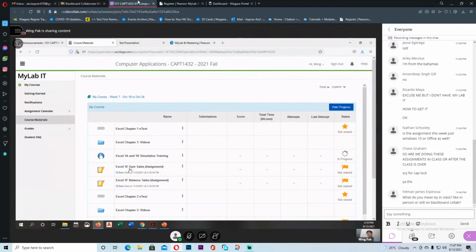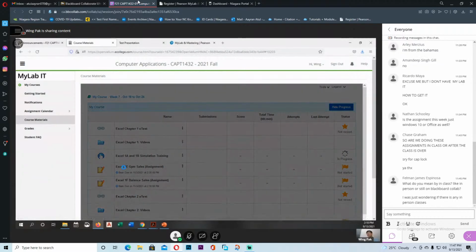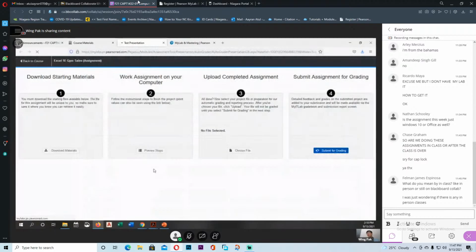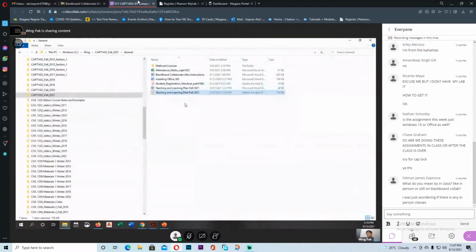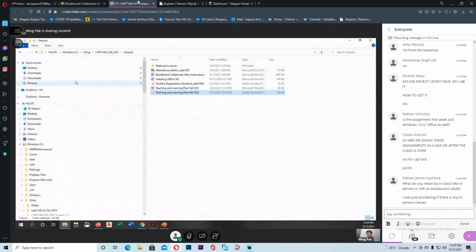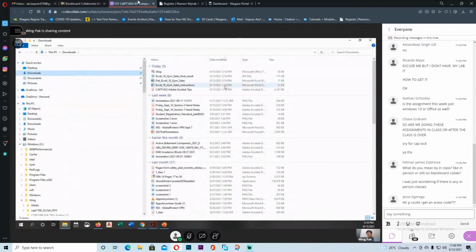Okay, thanks. So you click on each one of these Grader assignments, download, and I just download it. And if you download each one of those one at a time, they would have been saved in my downloads folder.